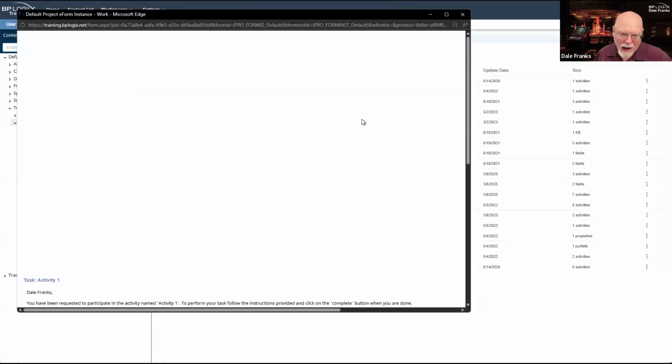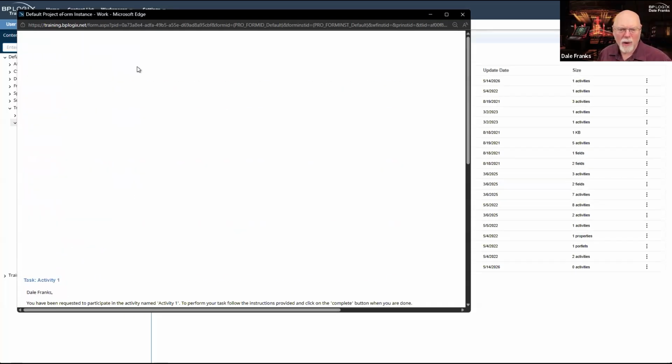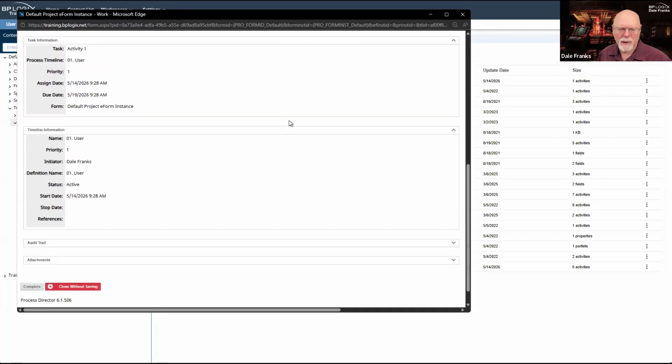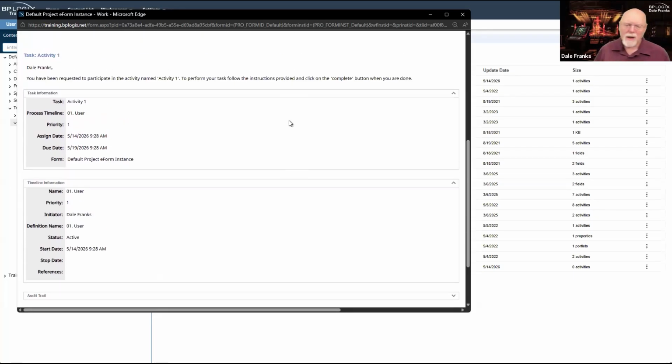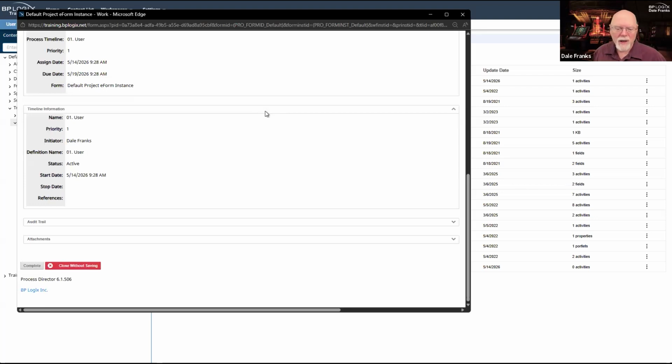And because I am the timeline initiator, it'll just open up the default notification. Not sure why I am now seeing all this extra space at the top of the default notification, but I don't have an email template for this timeline, so it sends me this default notification. By the way, this default notification cannot be accessed. It cannot be edited. It is actually hard-coded into the source code of Process Director, so there's not much that you can do with it.